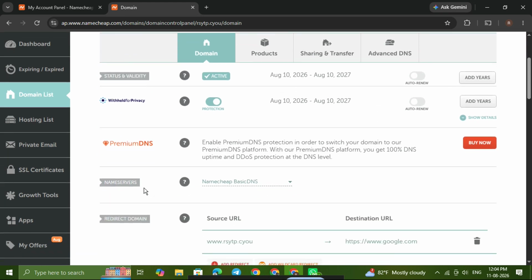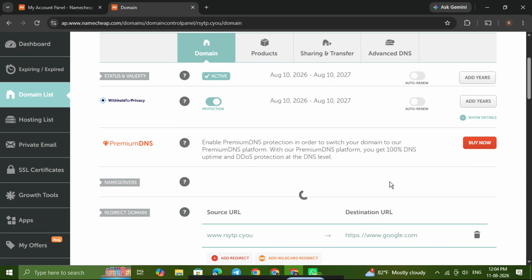Now look for the name servers section. This part is very important because it tells your domain where to point. From the drop-down menu, select Namecheap Web Hosting DNS. This tells Namecheap to connect the domain to your web hosting environment instead of using default or custom name servers. After selecting it, click the green check mark to save your changes. Make sure you save this step because without it, the domain will not point correctly to your hosting.